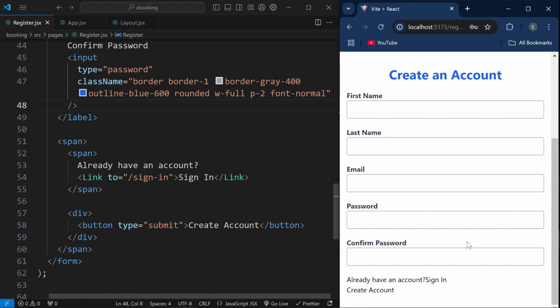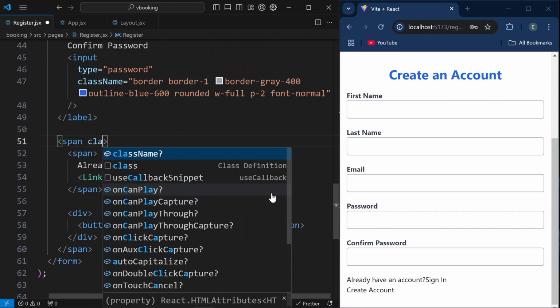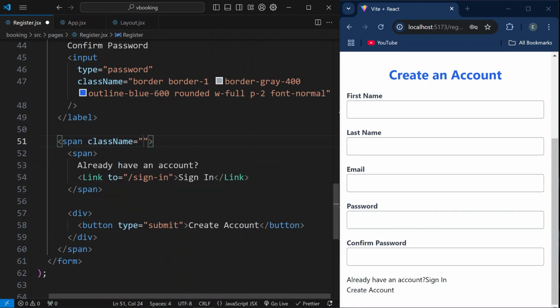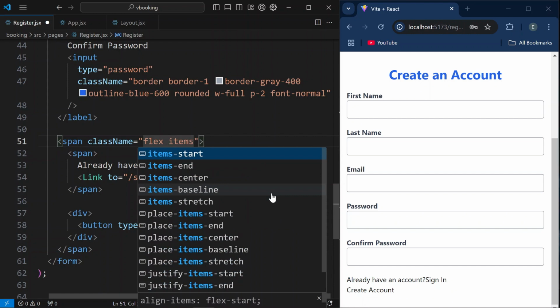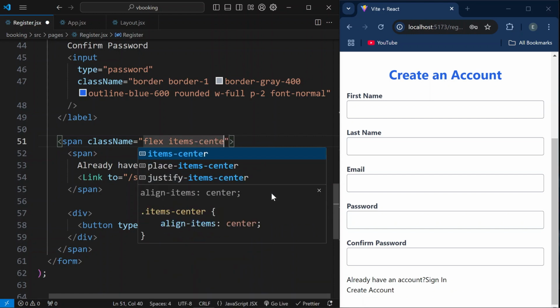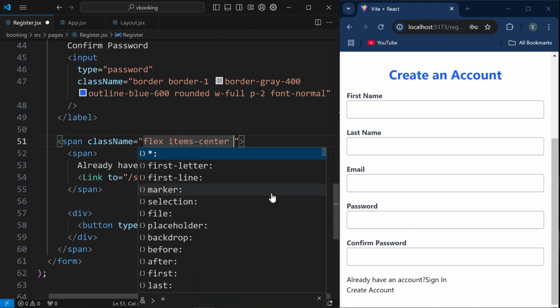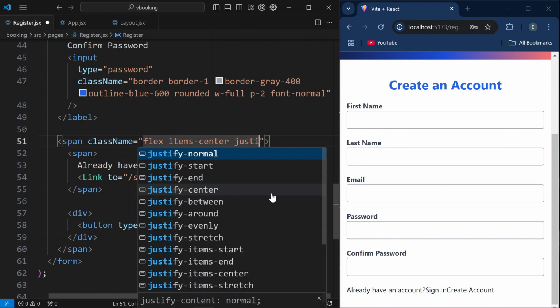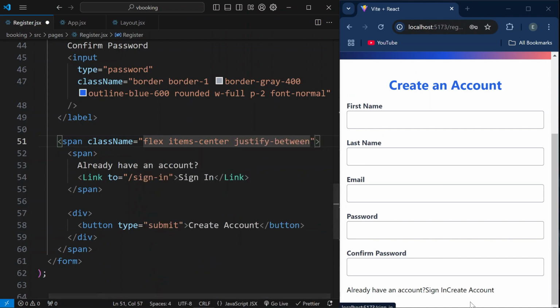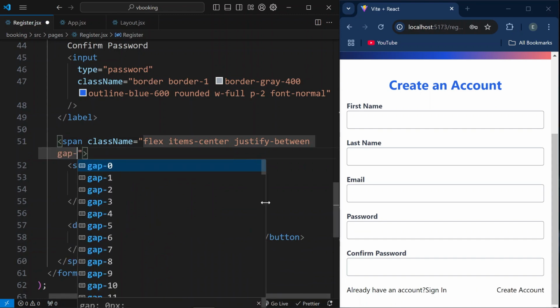Our styles for fields are completed. Now let's style this link and button. For parent span, let's give here class name flex, items center, like this, justify between so that our button and link will space out, gap 3.